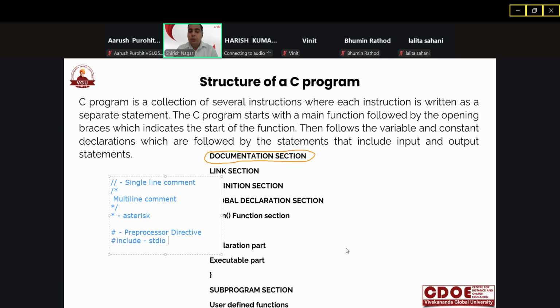Some students write studio. Studio is not right. It is stdio. It stands for standard input output. So how do we write it? Hash include stdio dot h. This is how we write it. What is .h? .h is the header file. Header file means library file.